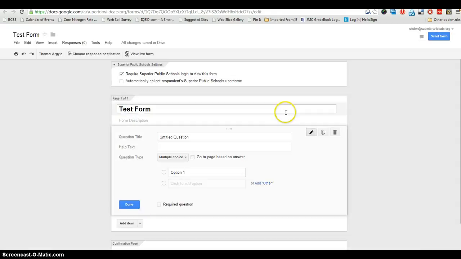Okay, now that I have that set up, we'll start here at the top. Since we are using our Superior domain, we have a couple of different options. If you only want people who have the superiorwildcats.org to be able to log in and view this, you would want to check this box. If you are sending this outside of the school, you want to make sure that this is unchecked. You can also choose to have it automatically collect Superior Public Schools username. So this will be our email addresses.